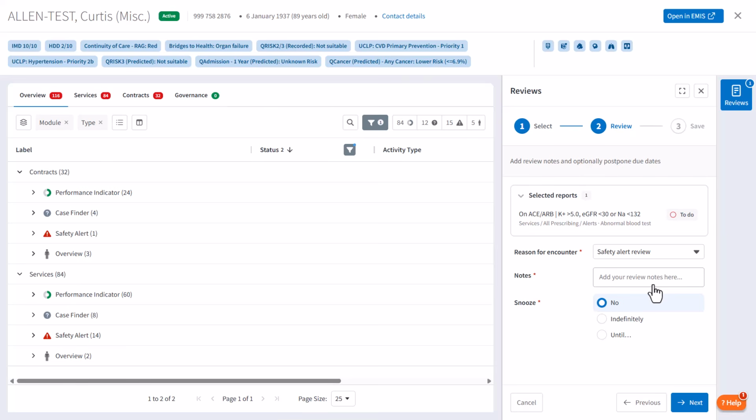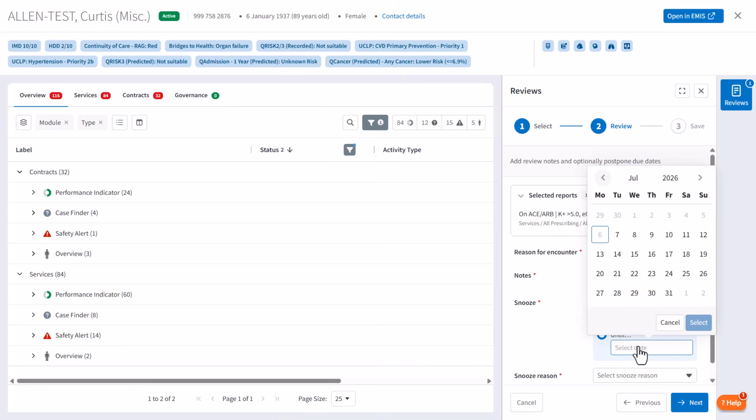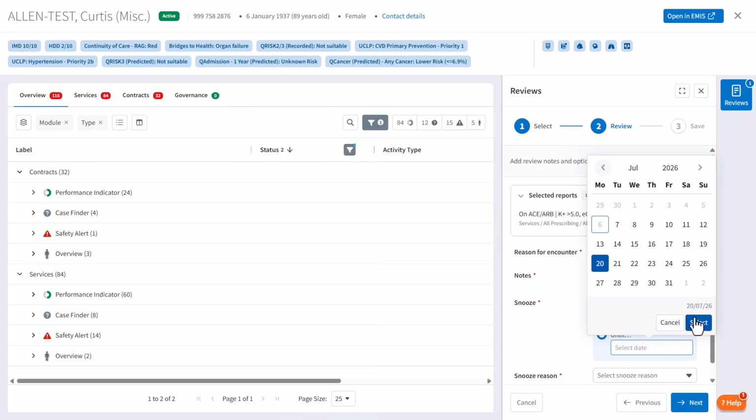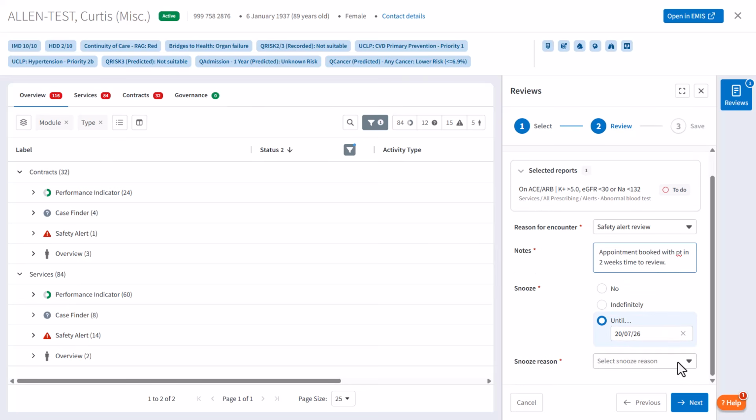I then have the choice of whether to snooze the patient for the selected report. I am going to snooze this patient until 2 weeks' time, as I have made an appointment with them. I can confirm the reason for the snooze in the Snooze Reason drop-down. Notice that it is also possible to snooze the patient indefinitely. This will permanently exclude them from any active work lists. I can then proceed to the next step.